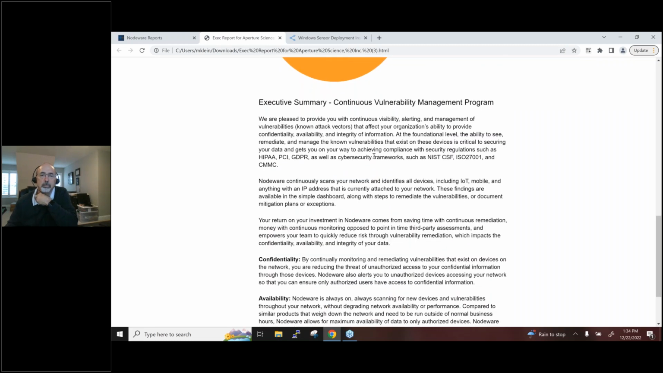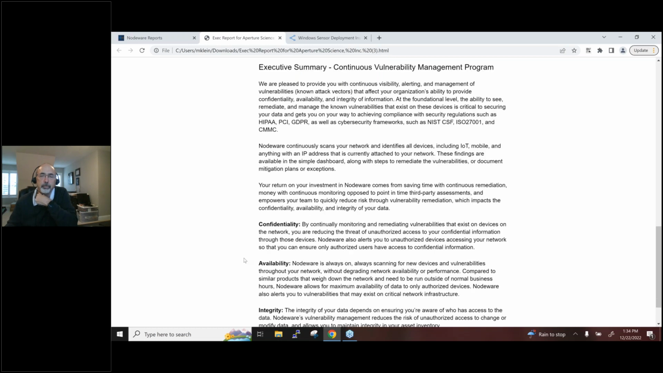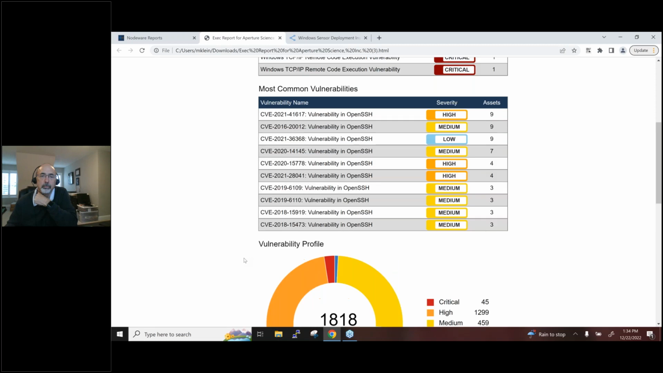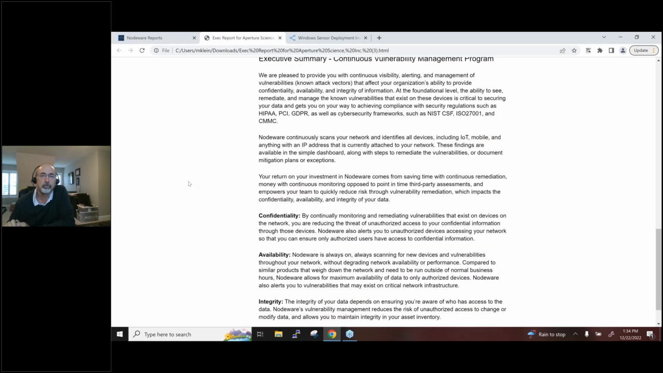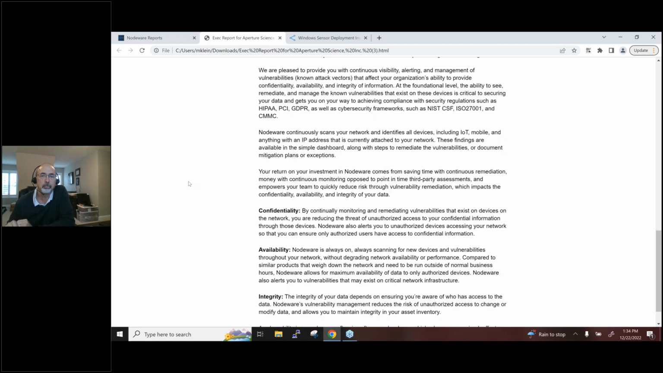What is continuous vulnerability management? What does it help me do? How confidentiality, availability, integrity, and so on and so forth. That text at the bottom is canned, but it does provide what Nodeware is doing for me as a customer.